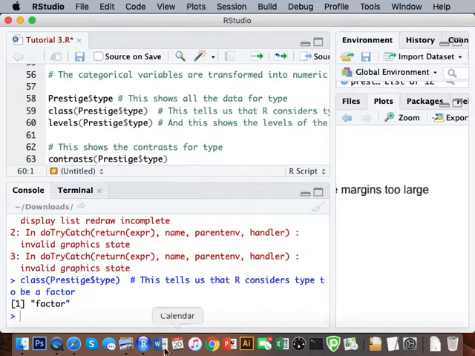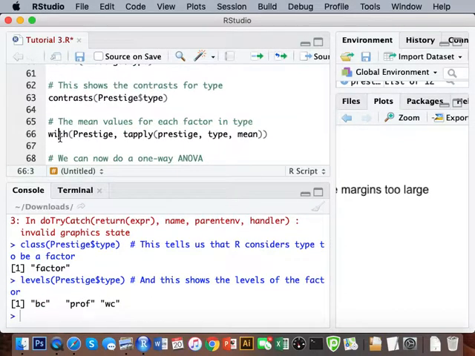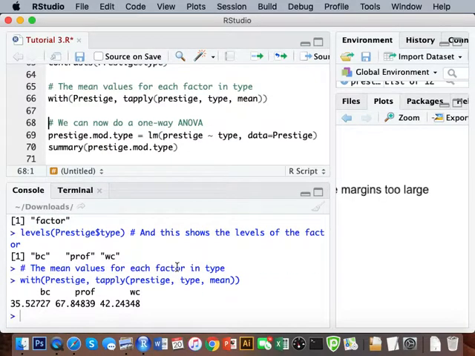So as we said, it's a factor variable, and class is a very useful function in R to tell you what kind of variable you're working with. Factors have levels. So in this factor, the three levels are the three groups, which are blue collar, professional, and white collar. And now we can see using this code the mean prestige for each level of this factor variable. Is that clear? Are there any questions? Factor variables.